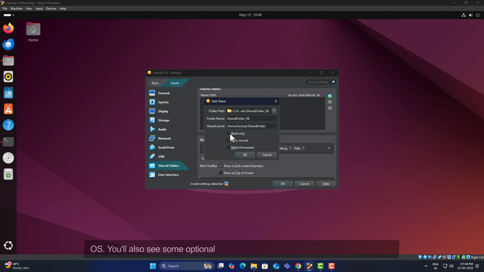You'll also see some optional settings. Read only. If this is checked, the guest OS can only read from the folder. Auto mount. If enabled, the folder will be automatically mounted each time you reboot the guest OS. Make permanent. This makes the shared folder persist even after restarting VirtualBox or the VM. For now, I'll only enable auto mount and then click OK to save the settings.